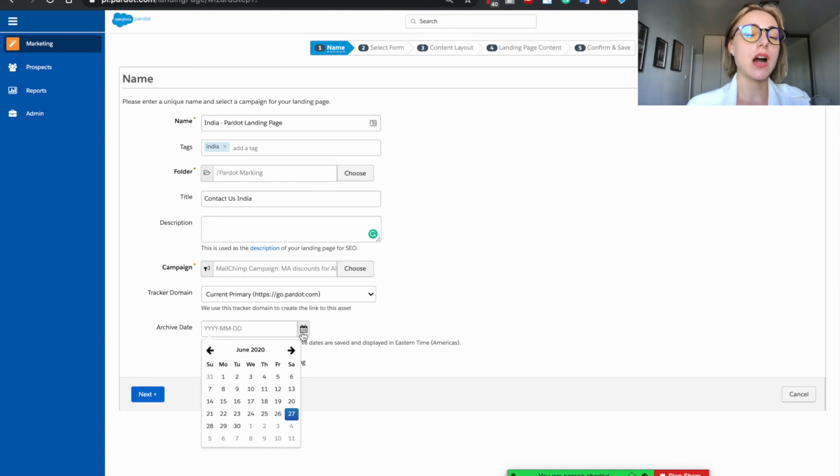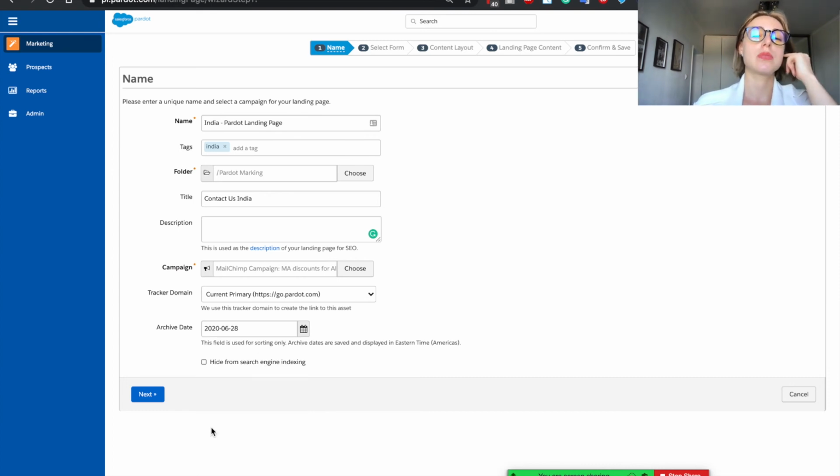Then you can select an archive date. Let's say tomorrow I want this landing page to disappear from the main view from the people in the business who view. And then I can also hide it from search engine indexing, and I can click next.